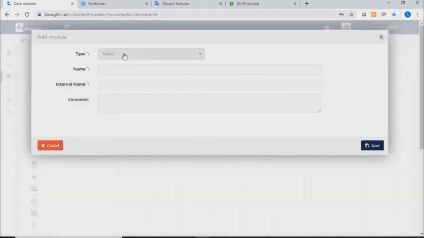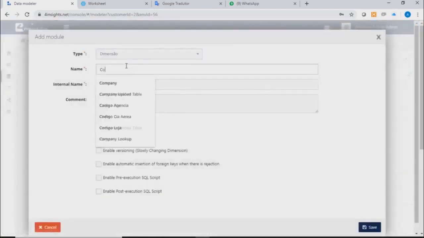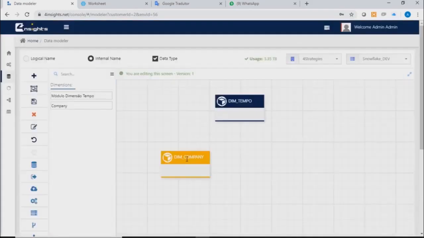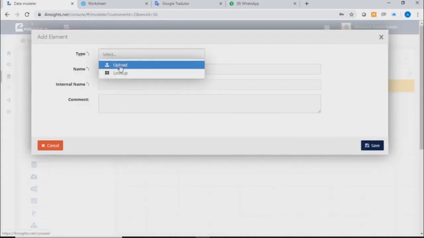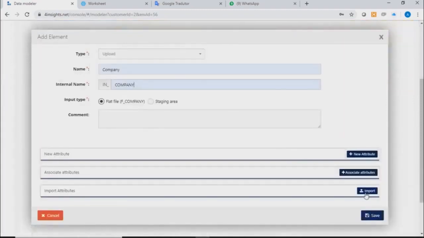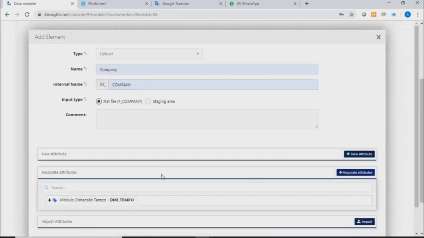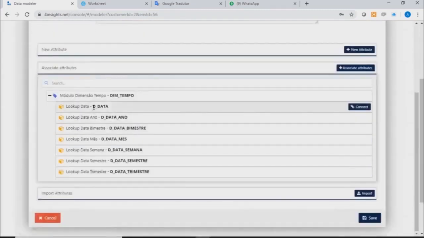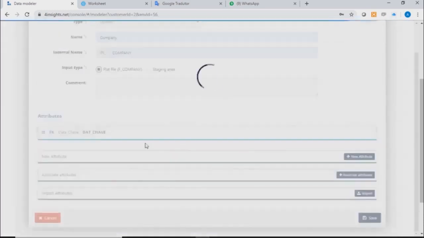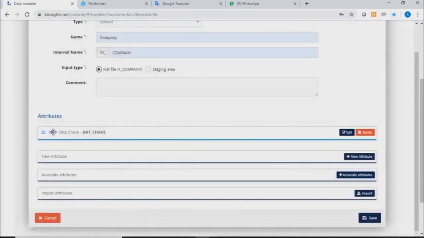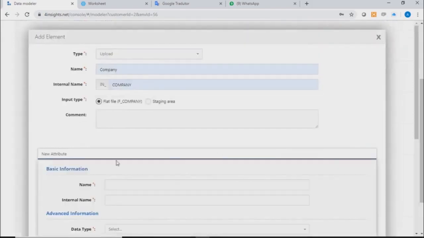Now I will add a company dimension. You add a new element. The first element to include is the upload. And at this moment, you can import, associate the attributes. Here, I have no date attribute that I could attach a data. If I connect a date attribute, 4INSIGHTS will consider this to be a foreign key. I could use a foreign key in the time dimension, but in that case, it doesn't make much sense. I will delete it. You can create an attribute from scratch.